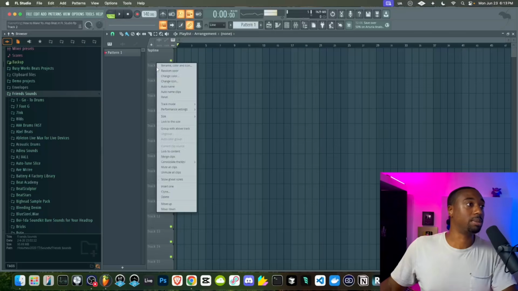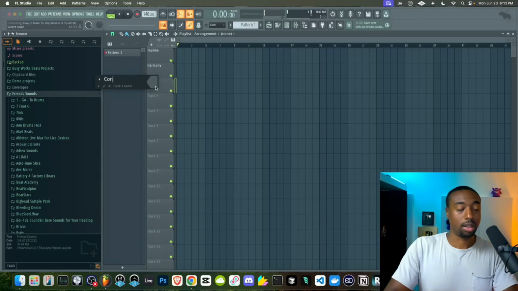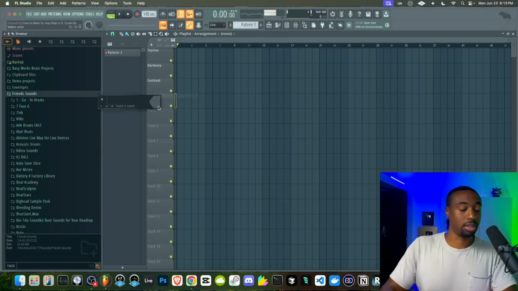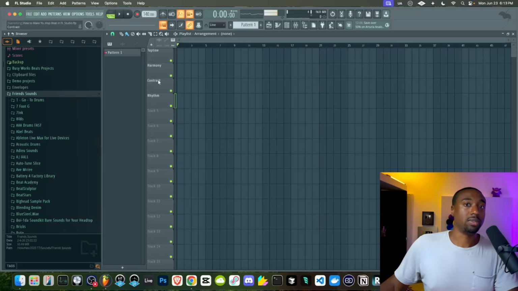So we're gonna rename this top line. The second section here is going to be called the harmony section. The third section here is called the contrast section. The fourth section here is called the rhythm section. So these are the 4 sections of each song and each beat that basically make up the DNA of the beat.